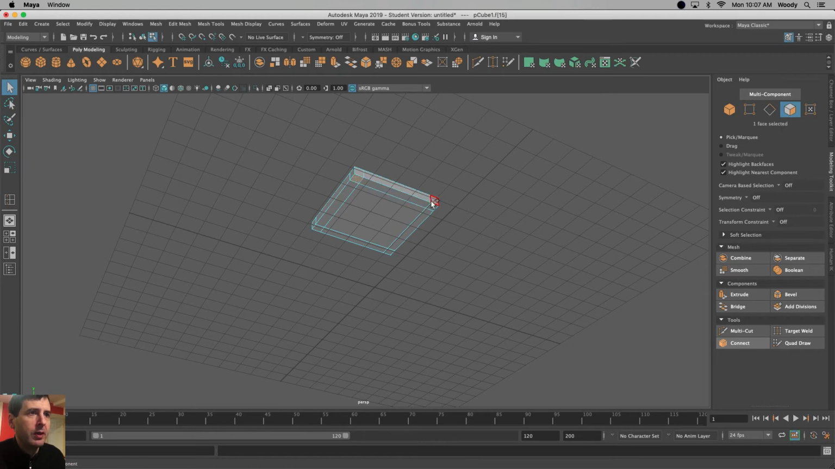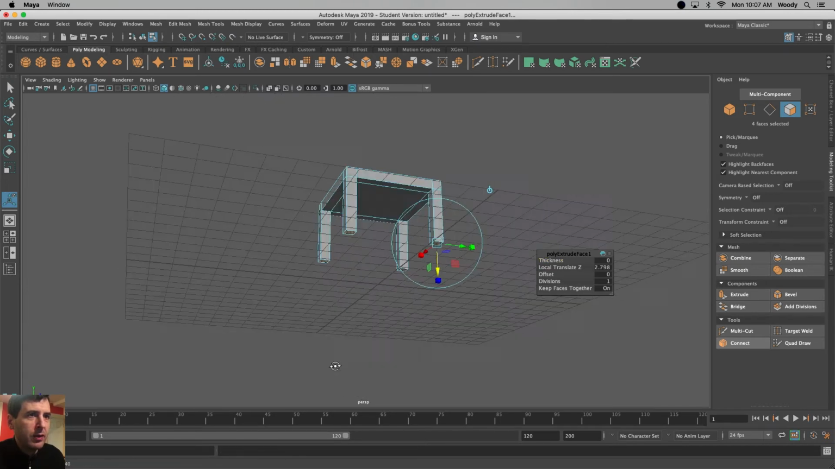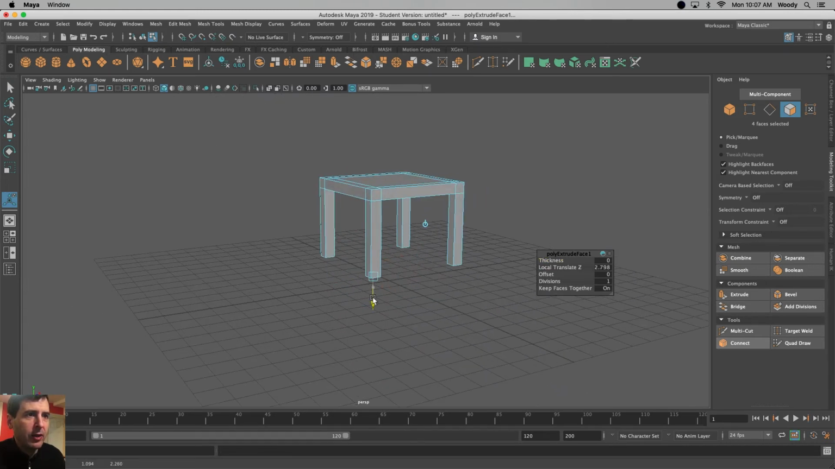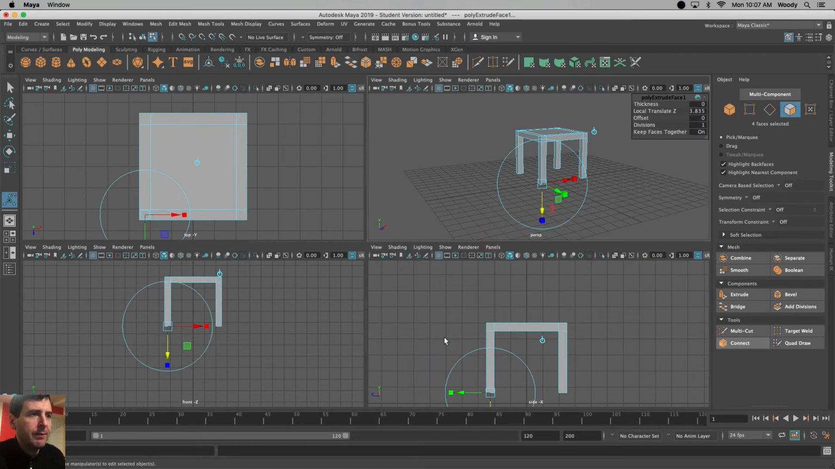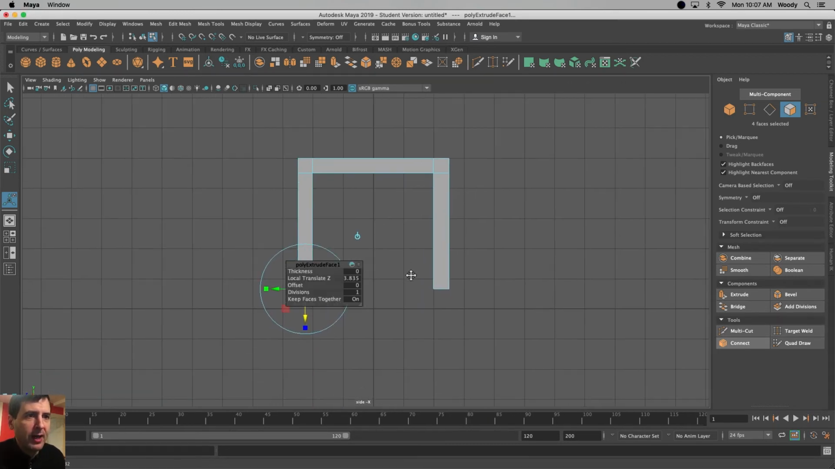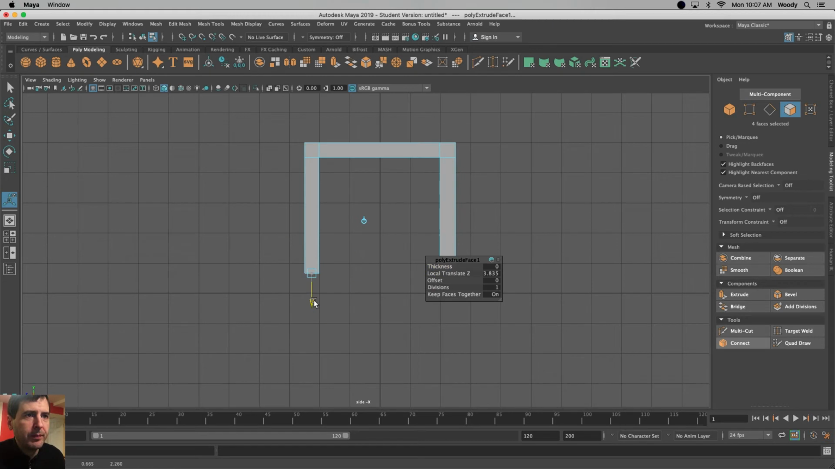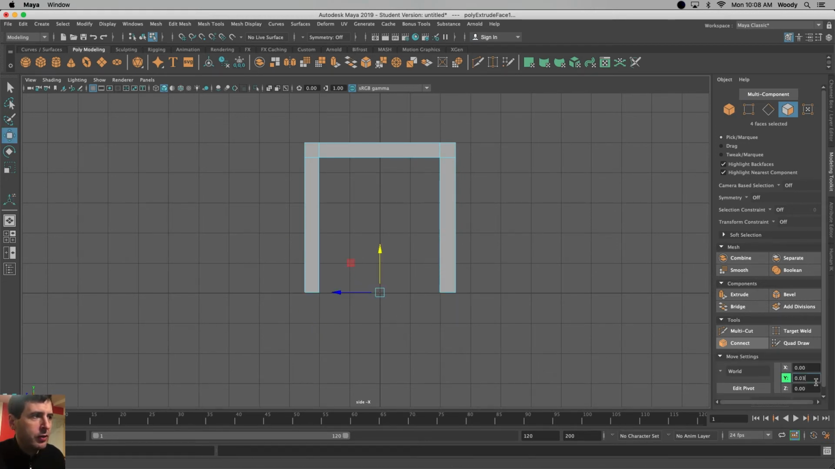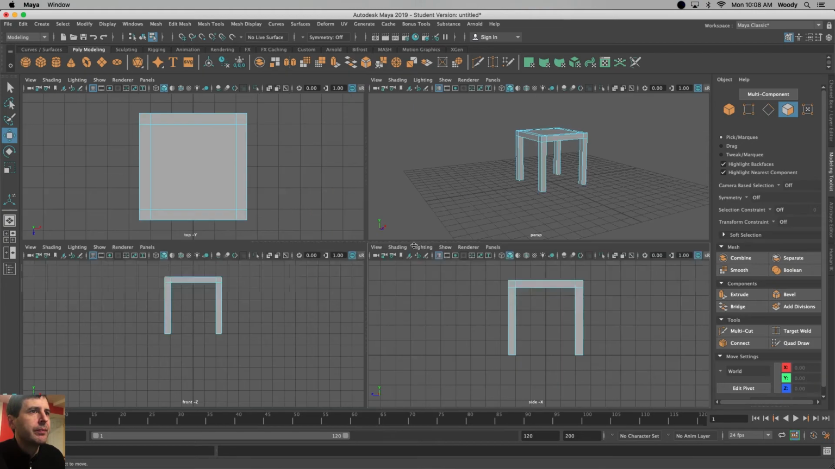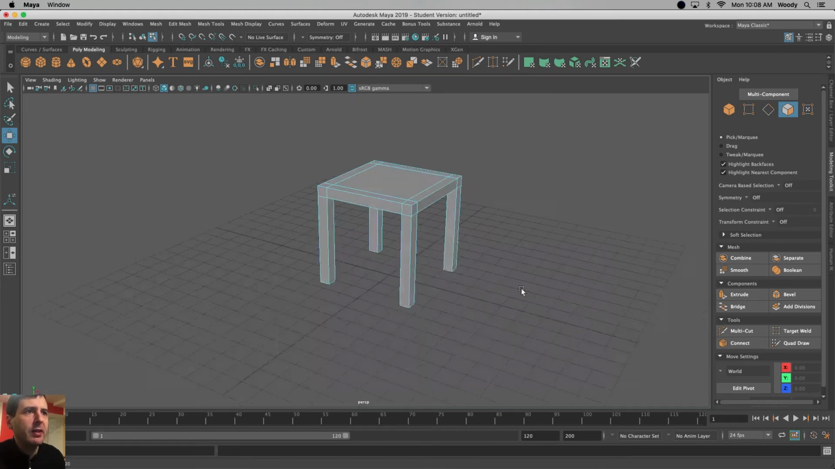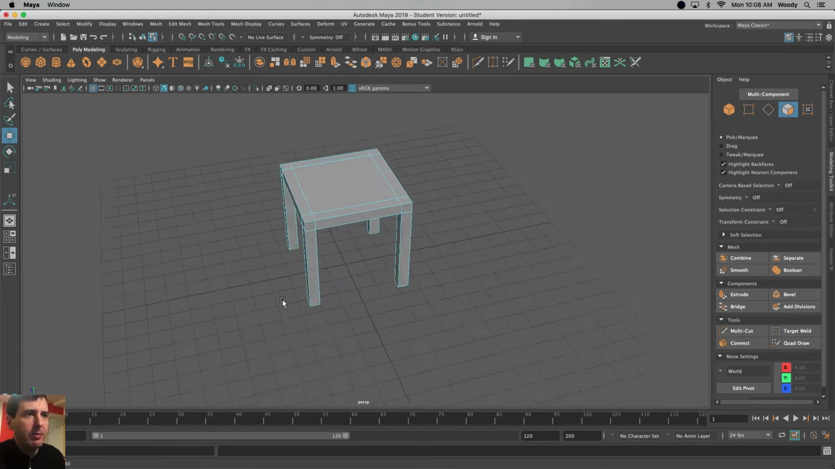So let me go and pick just the corner faces. And now if I extrude these, we now have something that's looking like a table. I can go to the side view and try to get this as exact as possible. I know the bottom here, if I'm just moving these now, I know the bottom is 0. And now I have a lovely table.